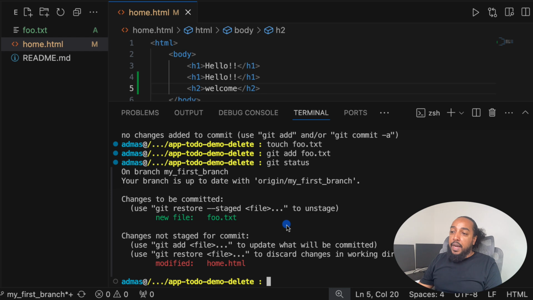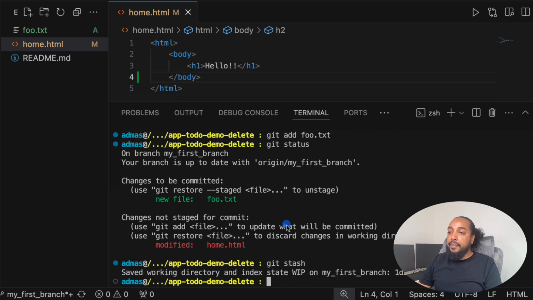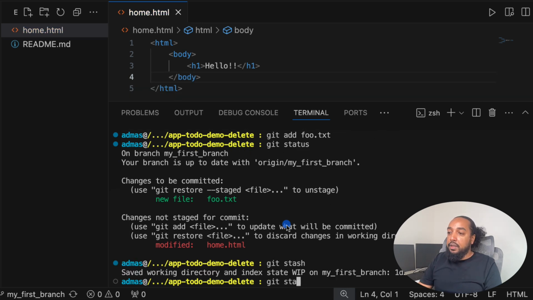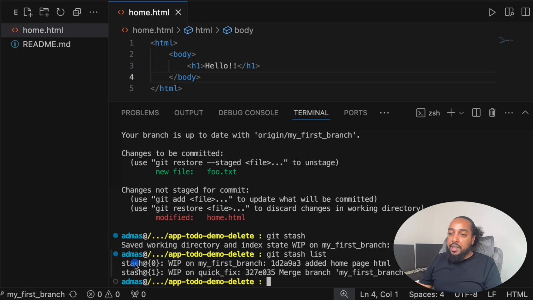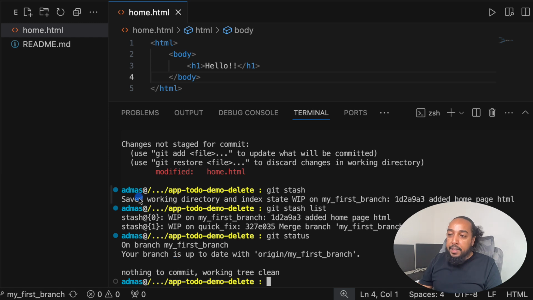Okay. Now I can stash this. Let's say I want to go to another branch because I don't want to keep working on here temporarily. I want to put it aside. I can do git stash. And now if I do git stash list, I can see we have both of those. And if I do git status, nothing is there. So that's what git stash is.